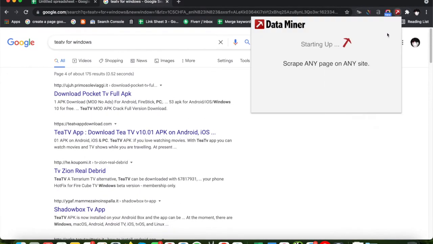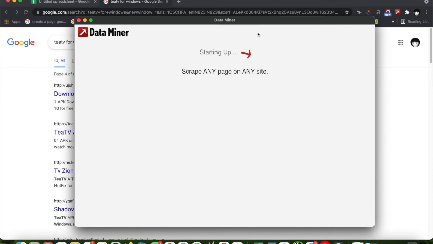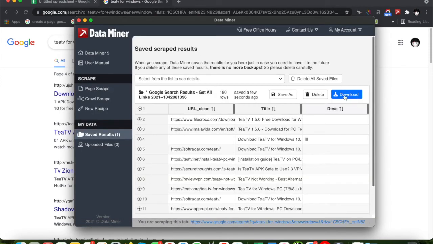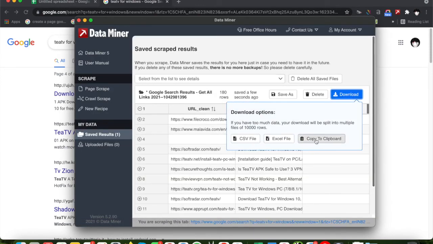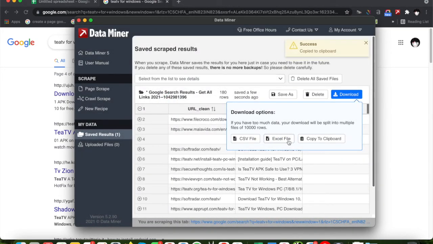Now we'll click on the extension. Click on the number of the rows we have collected, and from there we download it and click on copy to clipboard. First we have to allow it. Okay, so it is copied.